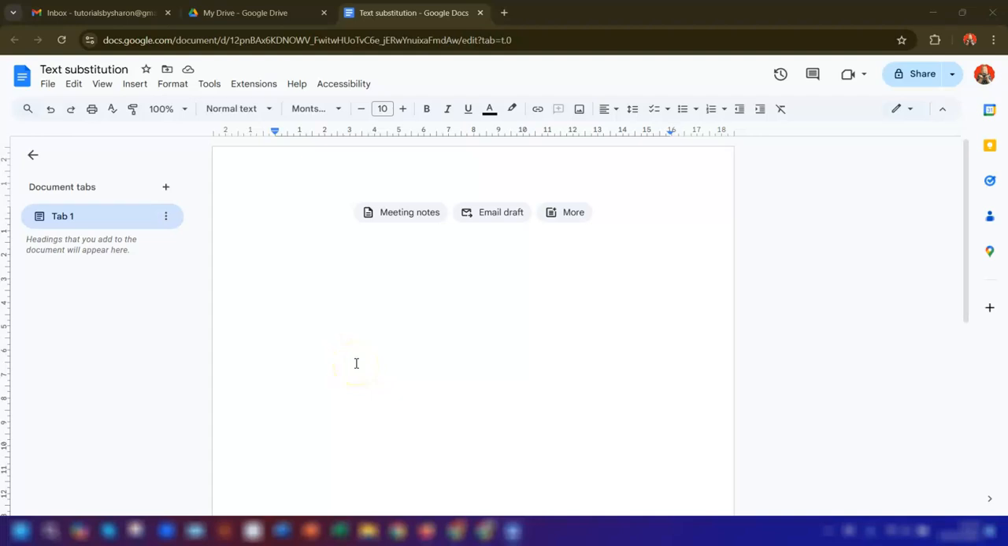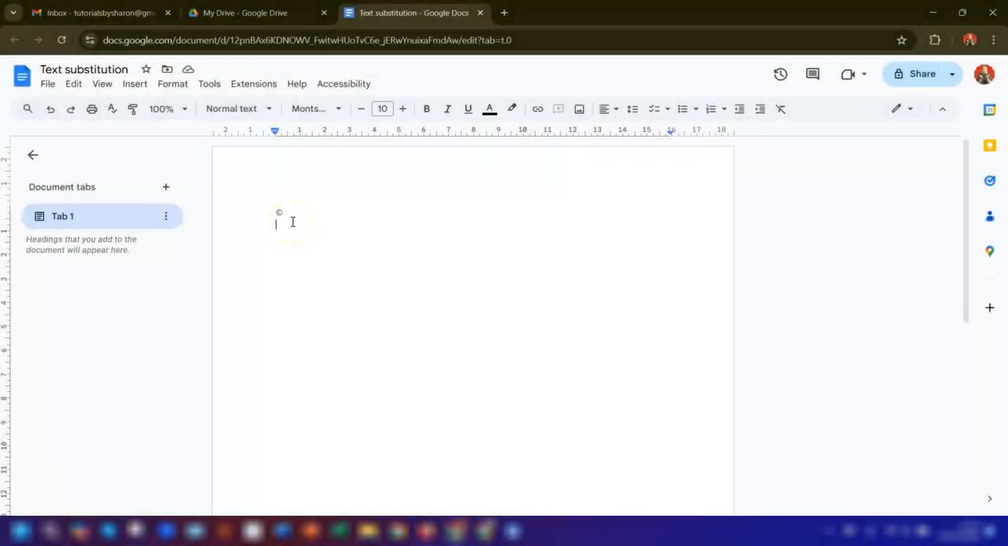So this is a really cool feature that will save you heaps of time. It's called text substitution, and it basically substitutes words from a list with other words. So for example, when you type in the letter C in brackets, you can see that it's automatically changed it to the copyright symbol. That's because it's included in the text substitution list.